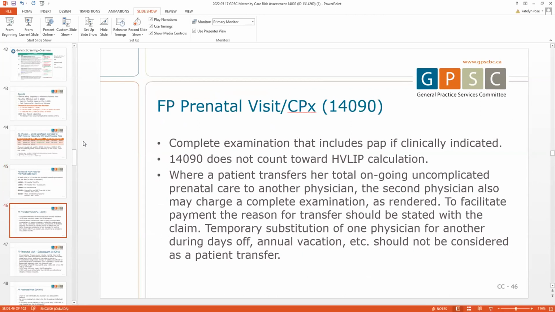So the CPX, I'm not going to go into it in detail. Again, it is about that complete physical, including a PAP if indicated. If not indicated, then you don't need to be doing it. Go by BC Cancer's PAP test recommendations, because if they're not within that 3-year window, you don't need to do it just because they're pregnant.